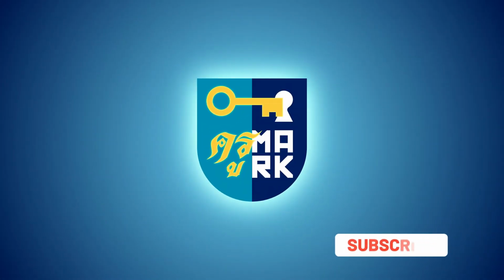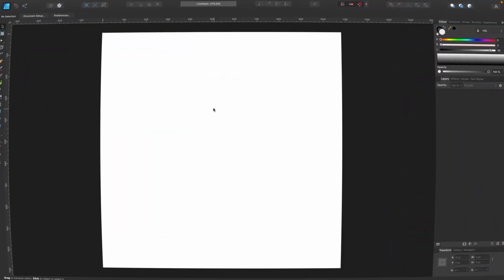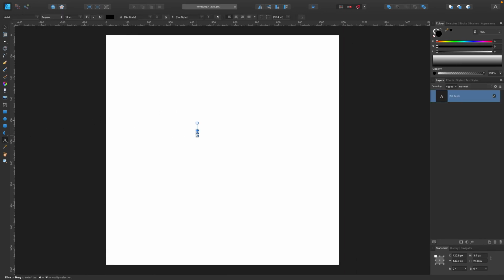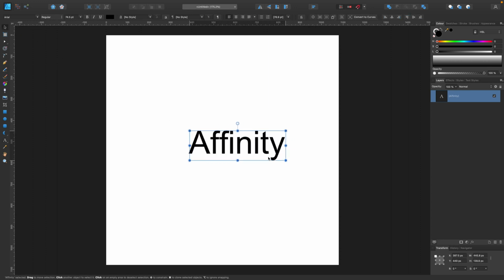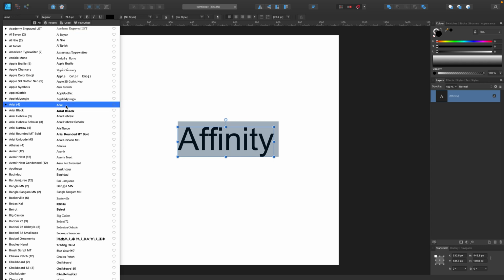Hey guys, today we're going to use Affinity Designer to create this 3D-like text. So here I am in the new blank document. Let's pick a type tool and just type Affinity or any other text you would like to use for this exercise. All right, here it is. We should modify the font, make it a little bit bolder.